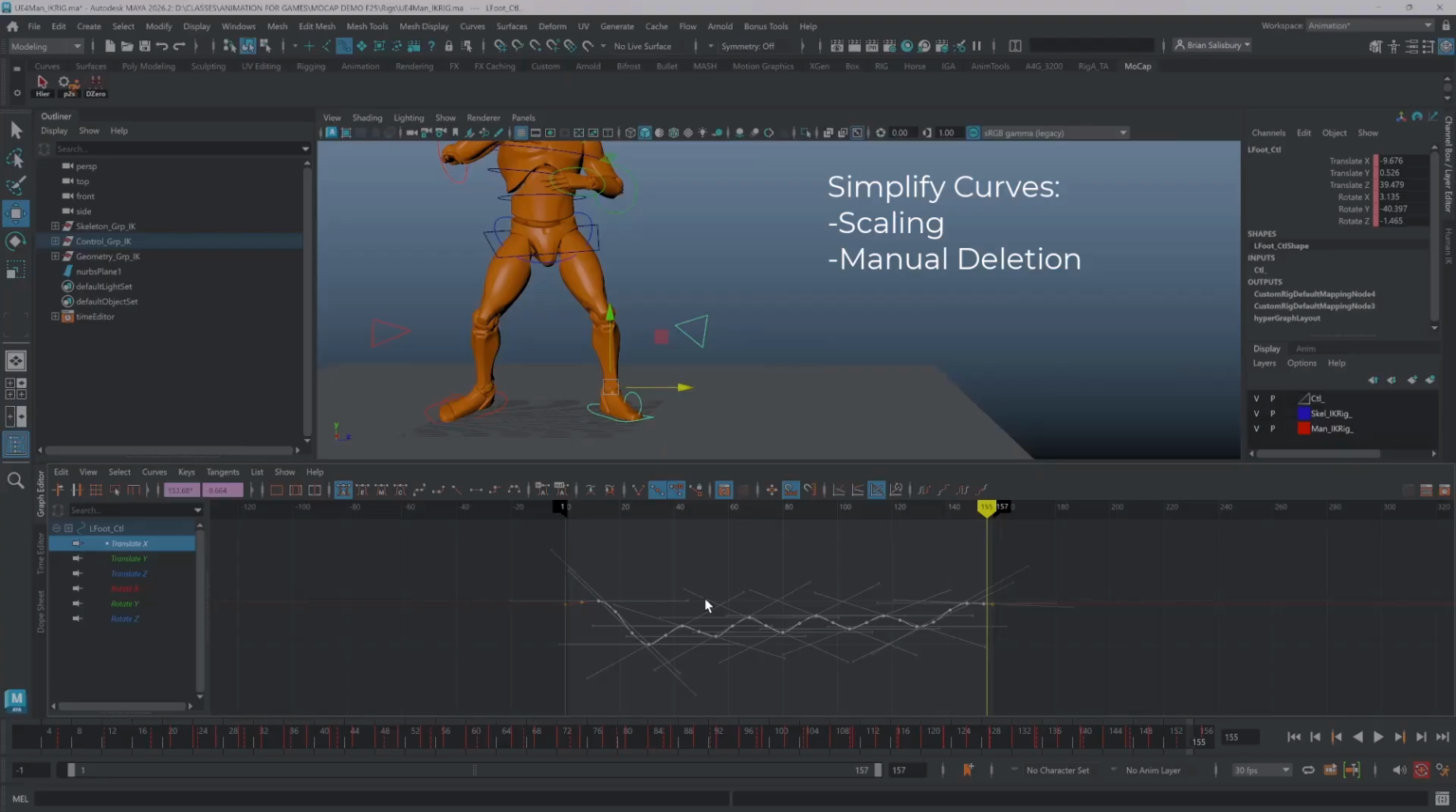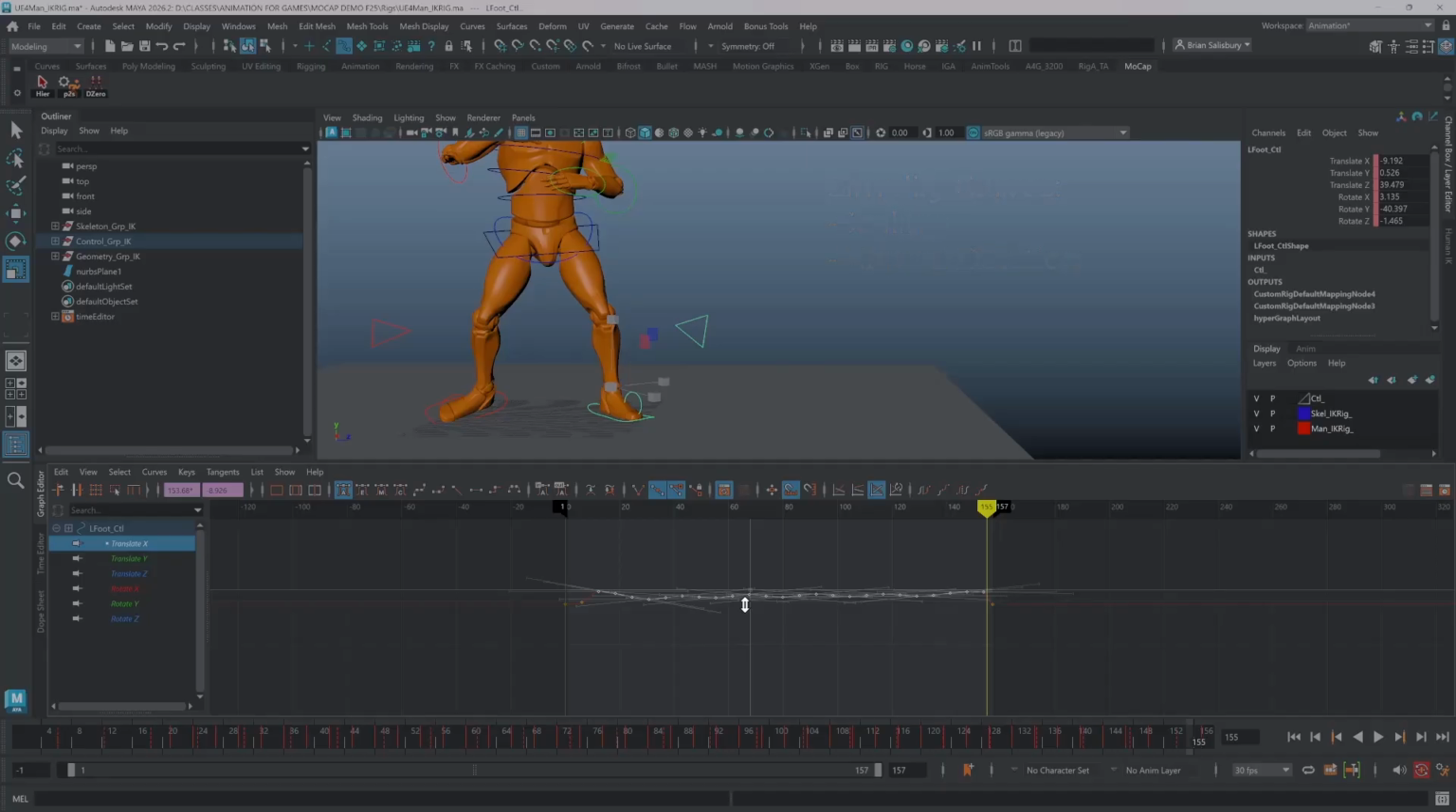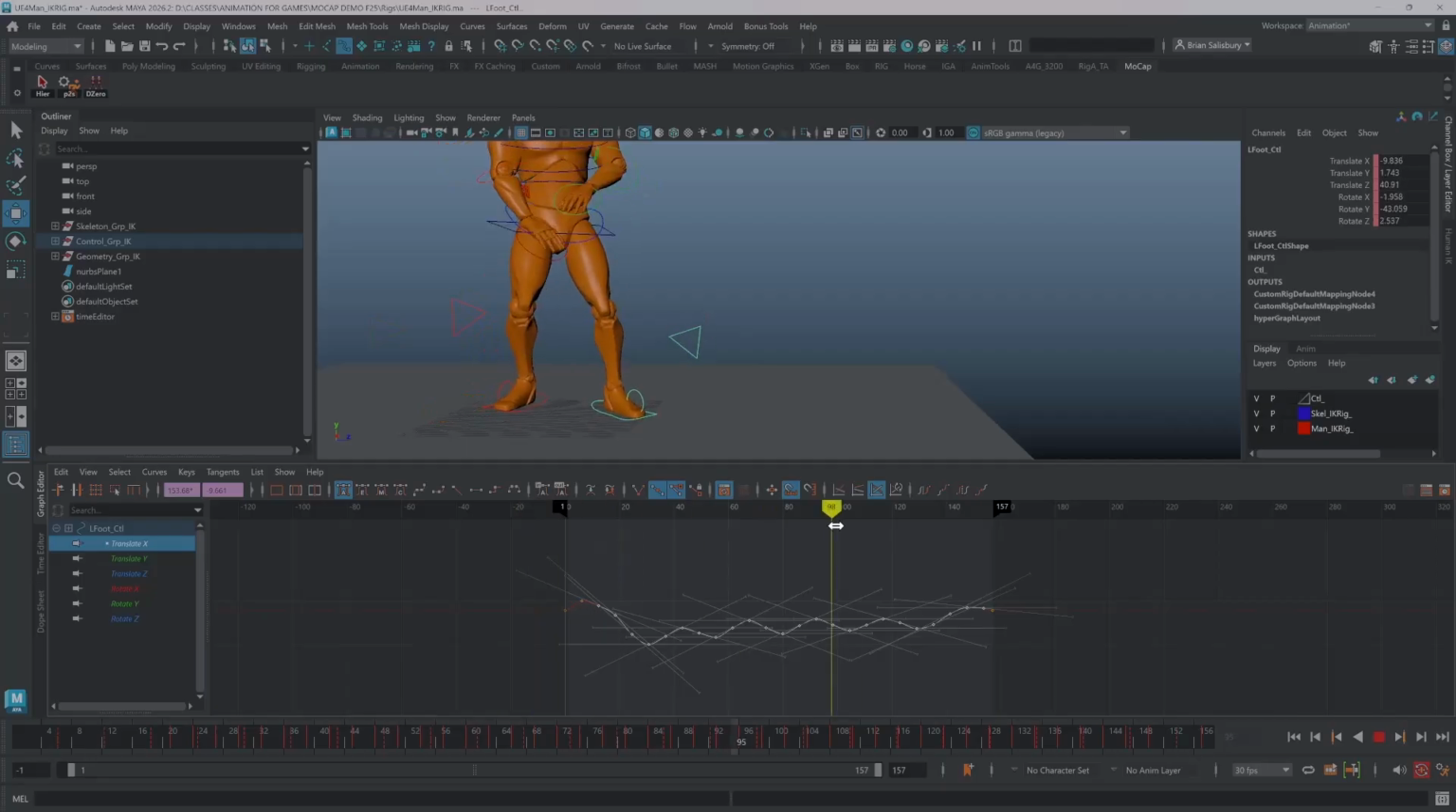Here's what I could do. Let's hit R for scale. I'm going to set my pivot point about right here, middle mouse button, and I can sort of scale these up. So that movement's going to be much less noticeable. I can then take these and then go to W, middle mouse drag, and pull these down so we're still in the same ballpark. Still a little bit of motion there.